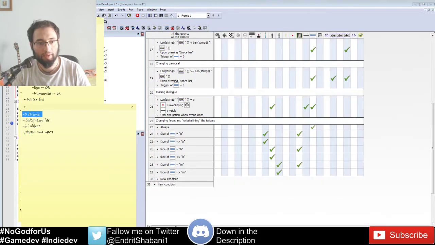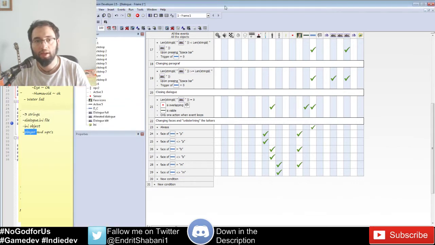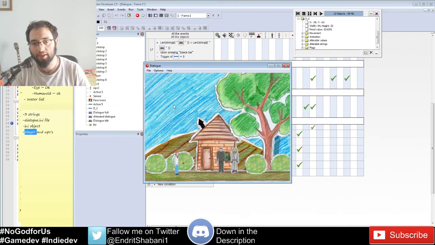What we need: there are 3 strings, dialog unifies, and any object, and player and NPCs. Now what is going to happen is exactly this. These are stuff from my old game. Everything is drawn by hand. And like you can see, when I go here I have this little sensor, red one here.